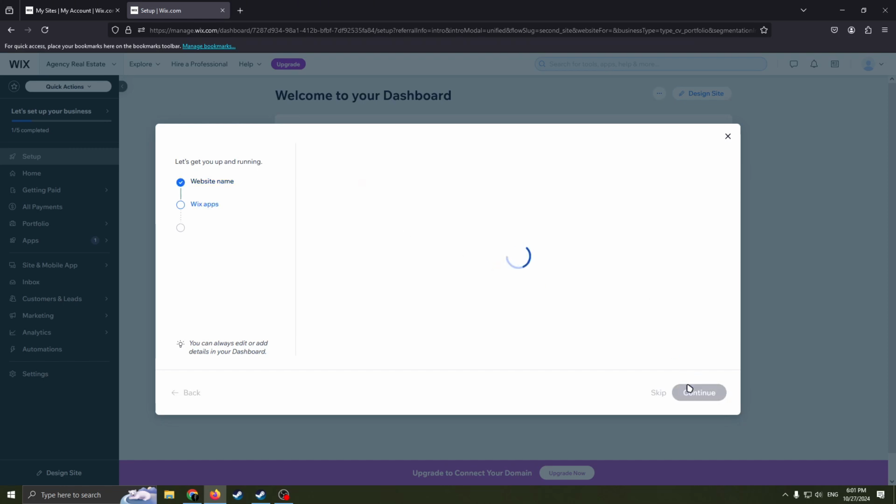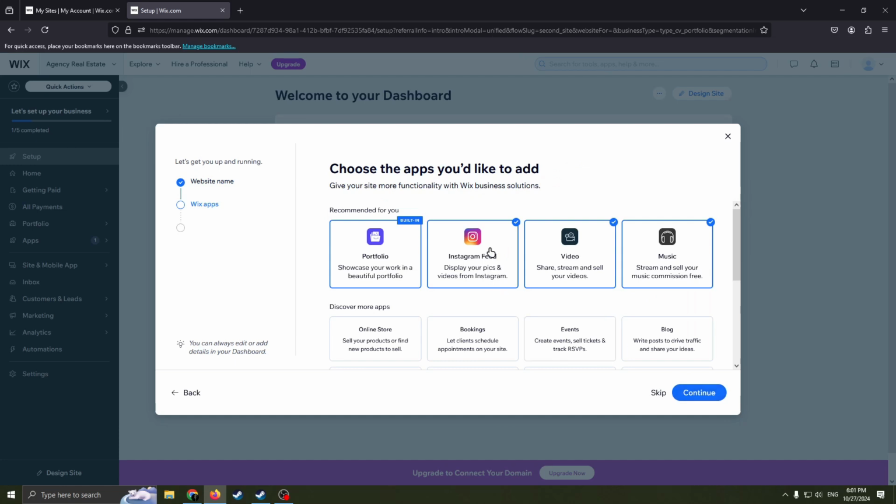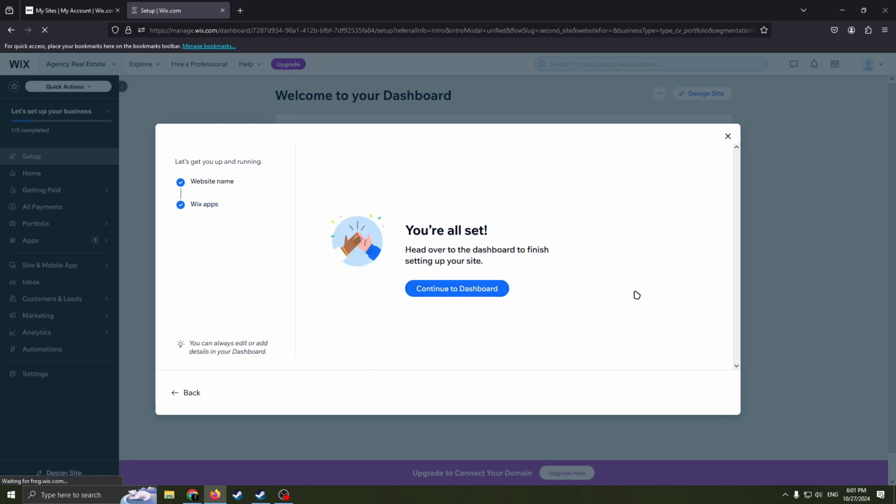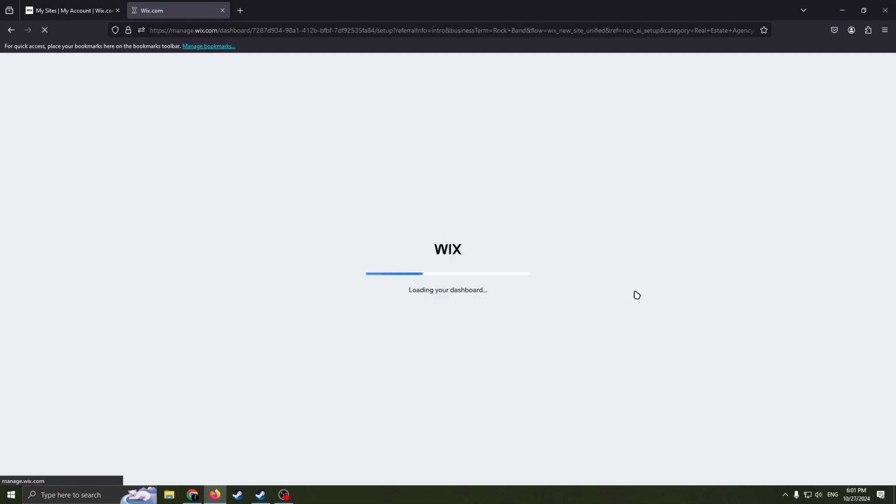Next step, click continue. Choose the apps you would like to add. You can add portfolio, Instagram feed, videos, music. I think we need all of those. Just click continue. Now we are all set and we can move straight to the dashboard.